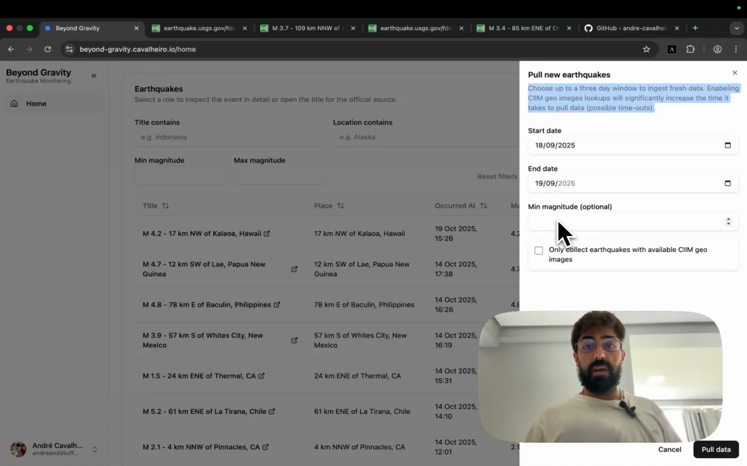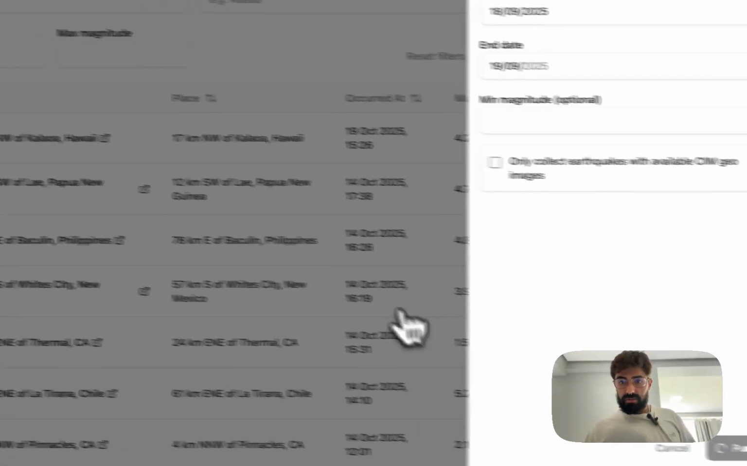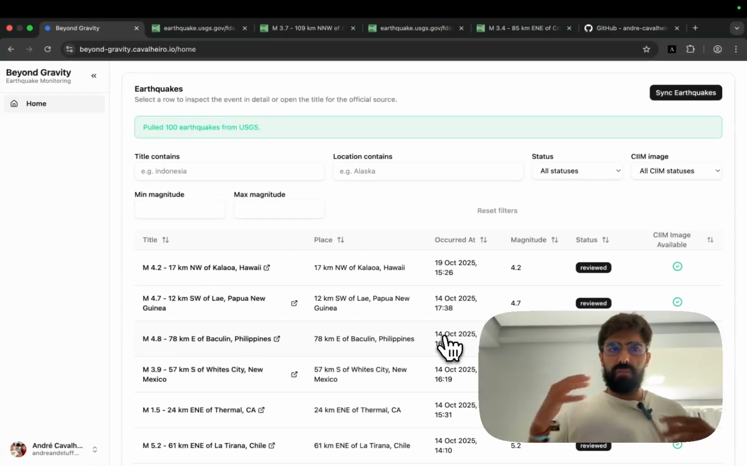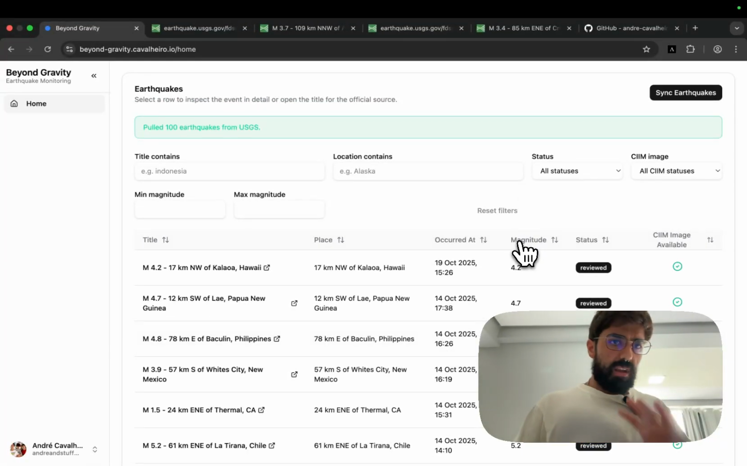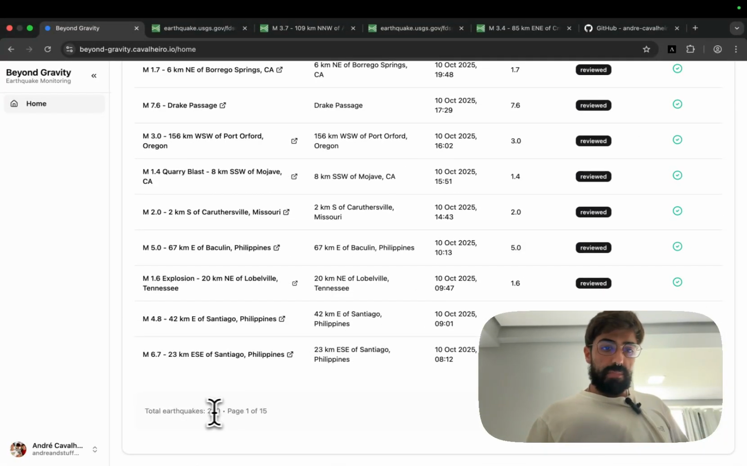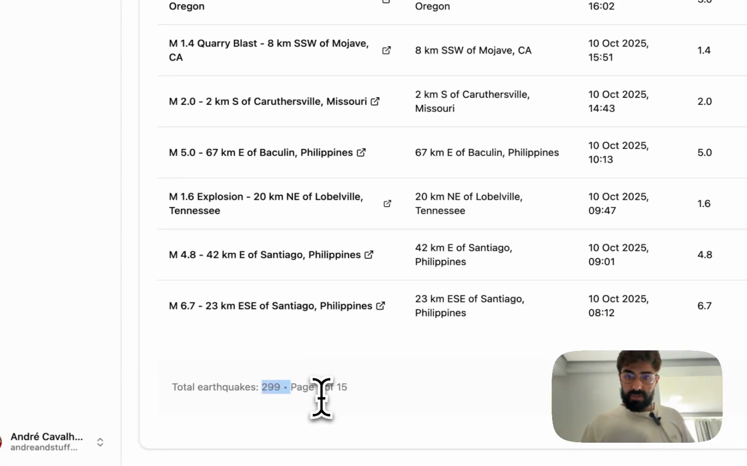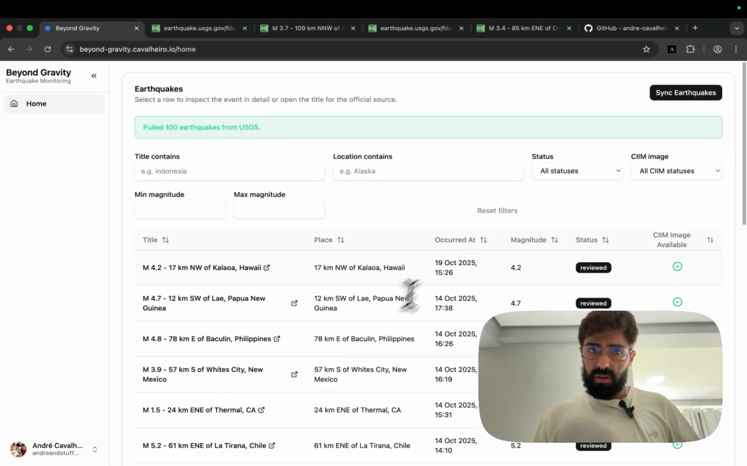We can also filter by magnitude size, and then you can just pull data. And this should ingest. There's a small bug here about overlapping periods that I'm aware of. Again, bear with me. But now we have 100 more entries. And yeah, you can play around.